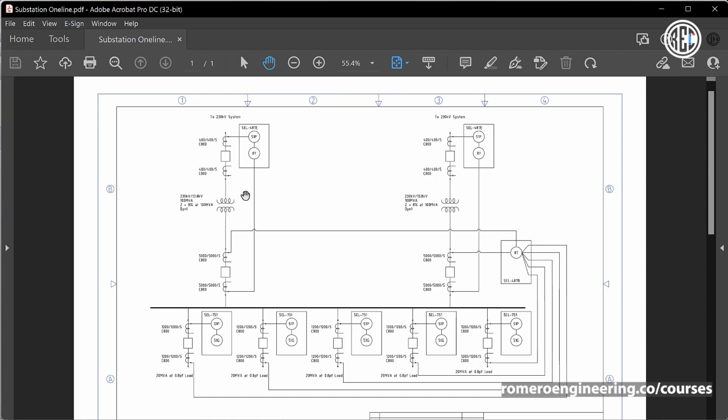Now the problem with that though, and the problem with overcurrent elements is that you're going to quote unquote see through the transformer. So what that means is that if you have a fault down here, let's say on the 13.8 kV bus, you don't want to trip instantaneously because then you would not coordinate with anything downstream, right?